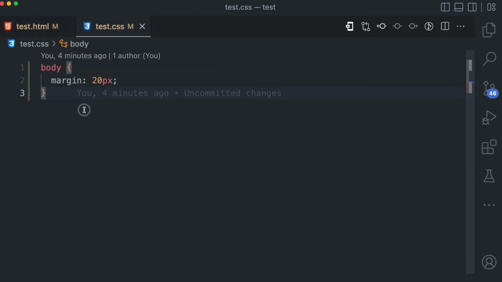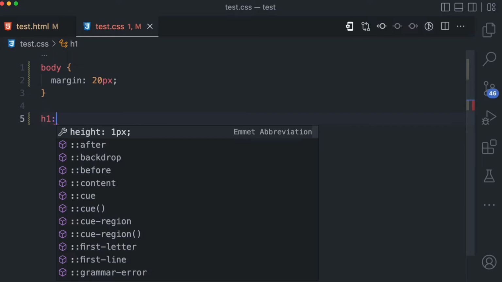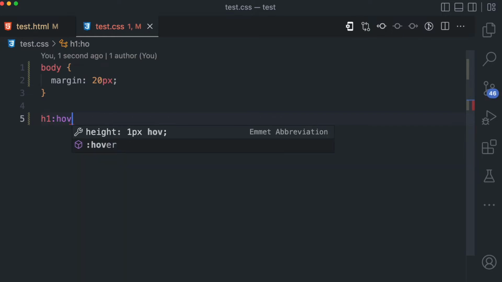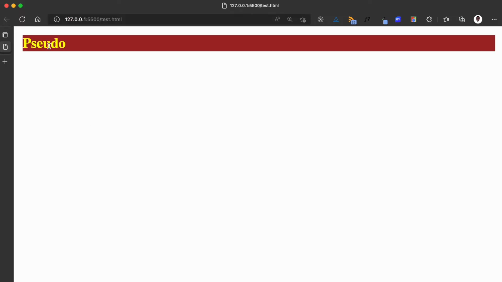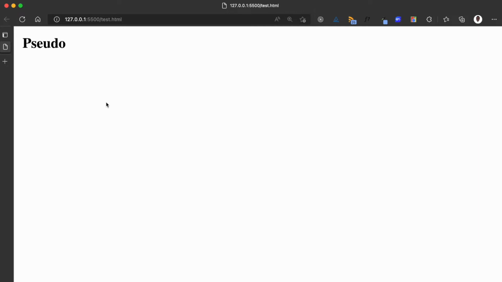So here is the CSS part of it. I'm going to use H1 and then one colon and then hover, and here I can say color yellow, background color brown. When I go back here and I refresh, you can see that when I hover, the H1 element is now in the hover state and the styles I applied to it now show. When I stop hovering, you can see the styles are no longer applied.